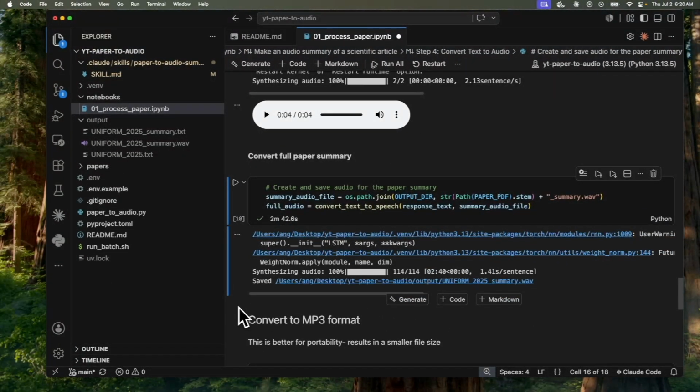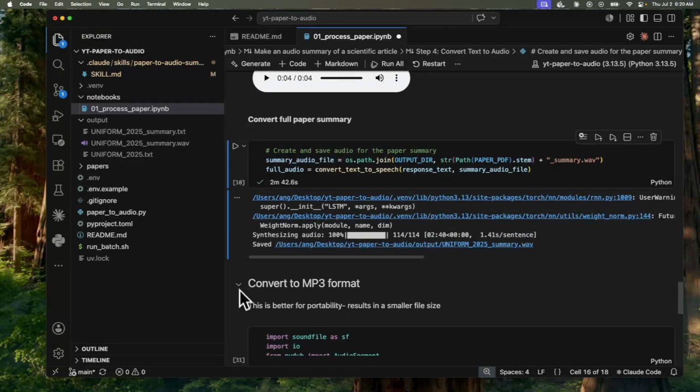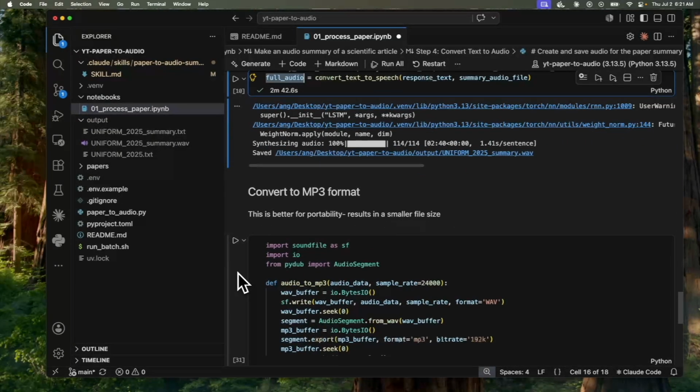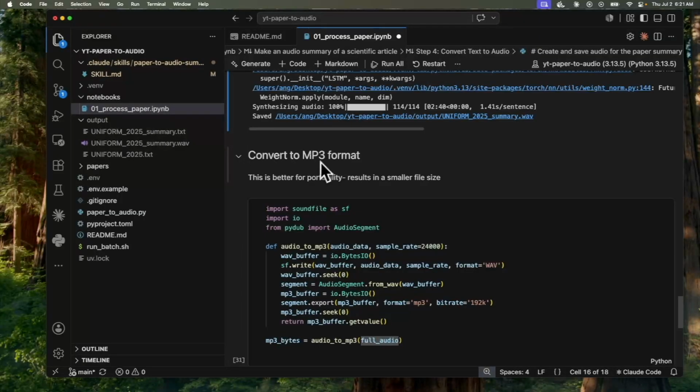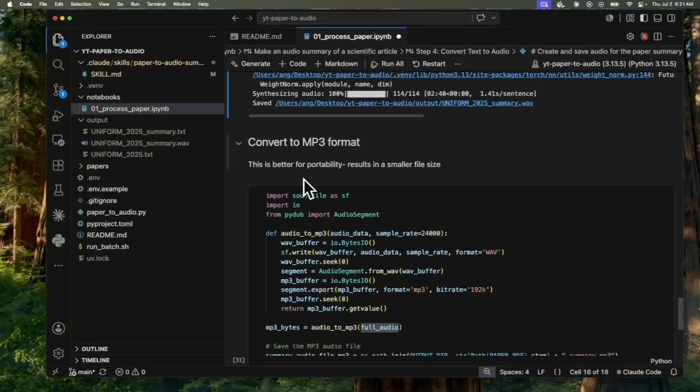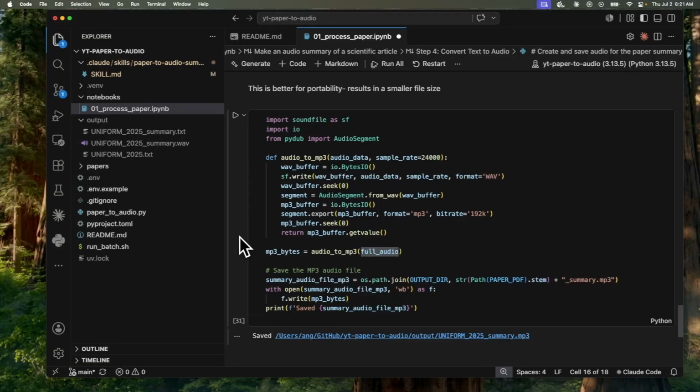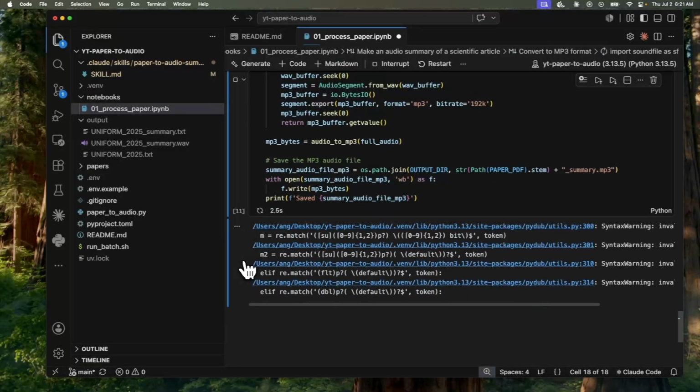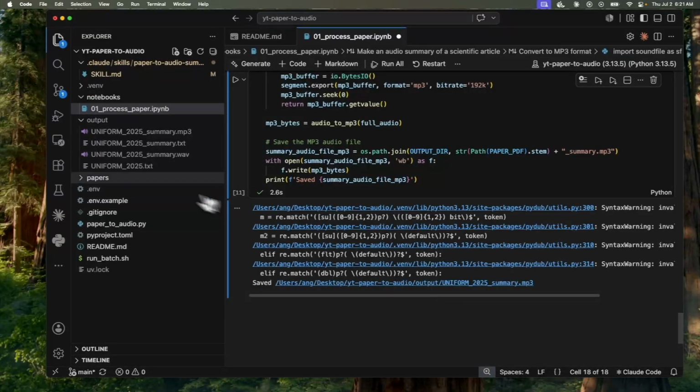Okay, so it is done, and we have saved a .wav version, but .wav is rather large, and while it is supposedly better in quality, I don't notice a big difference between that and MP3, and MP3s are smaller and more portable. So let's go ahead and convert that to an MP3 file. We just run that, and it has saved it. So now we've got the MP3 version.